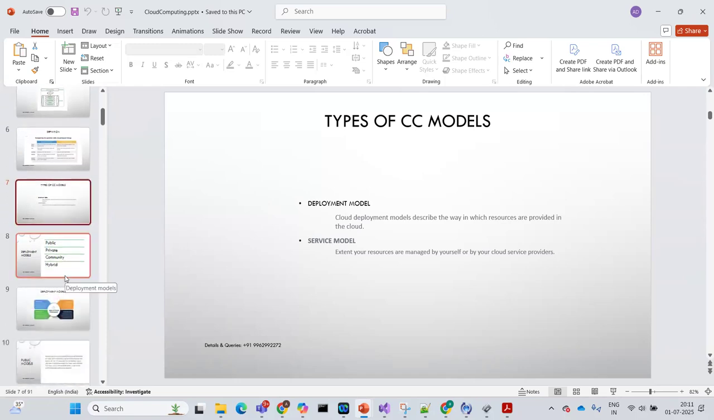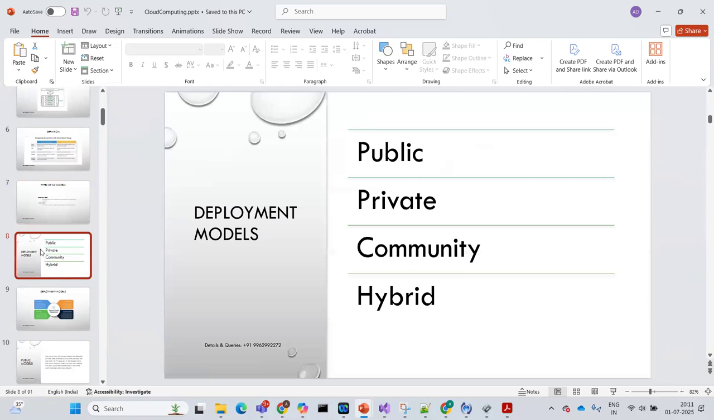I will try to explain with some real-time examples. First, I will tell you about the deployment model. When it comes to the deployment model, cloud has four categories: public cloud, private cloud, hybrid cloud, and community cloud. What is public cloud? Google Drive is a public cloud. Google Drive is not just yours, correct? It's not created just for your account or for yourself. It is a public thing, and many people will be using it.